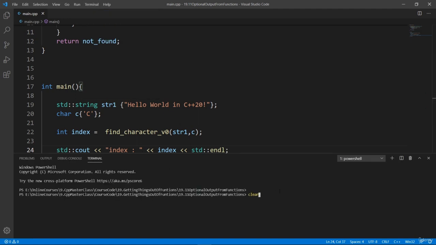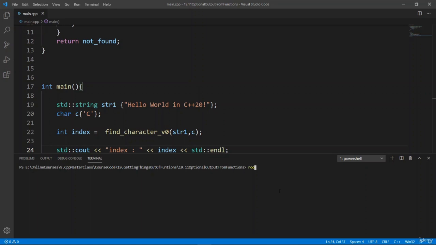We are going to clear and run Rooster. You're going to see that index is 15, and if you count here, you're going to find that the C here lives at index 15. Let's count together. 0, 1, 2, 3, 4, 5, 6, 7, 8, 9, 10, 11, 12, 13, 14, 15. C is at index 15 here.